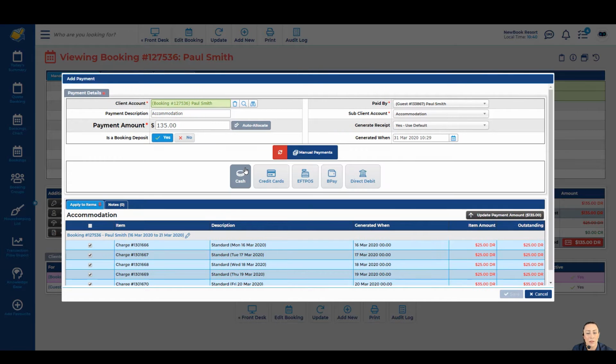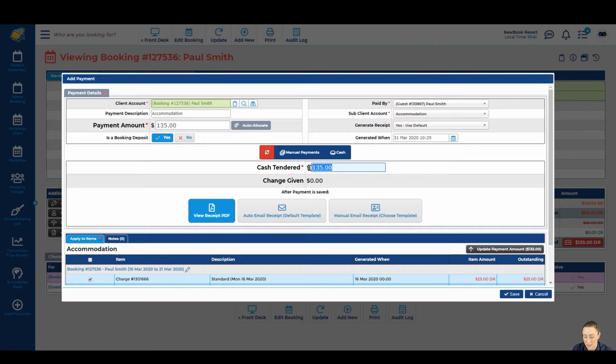Clicking on manual payments, I'd like to use the cash option where Paul has actually handed me $150. Once I've entered it into the tendered section, you'll see the change given appears below, so we know that we're handing back the correct amount of money.